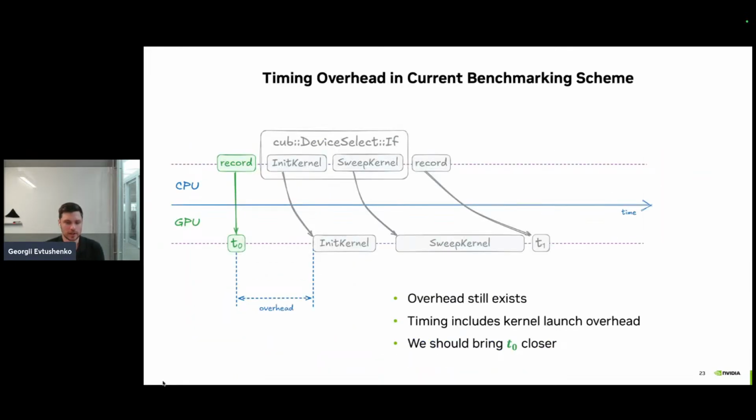To answer this question, let's take a look at the current scheme again. See how the recording of the begin event is quite far from the start of the kernel on the GPU end. This overhead is caused by the time it takes to launch a kernel on the CPU end. This is called kernel launch latency, and we are not interested in this time because we are trying to understand how long it takes the work to be done on the GPU end, not how long it takes to launch this work. So how can we bring T0 closer to the kernels?